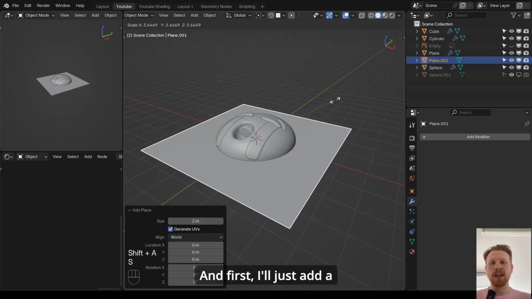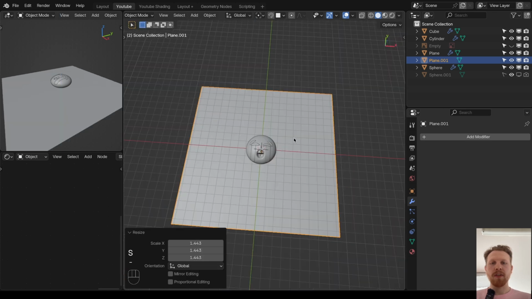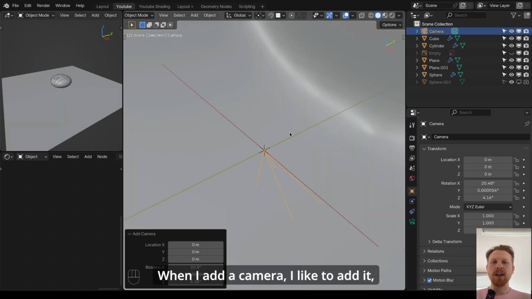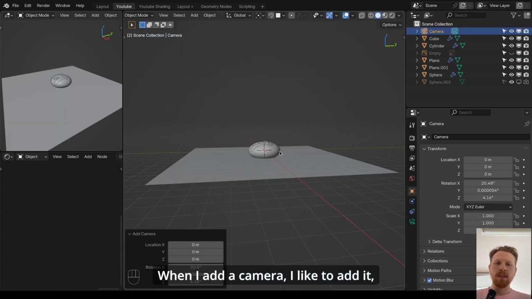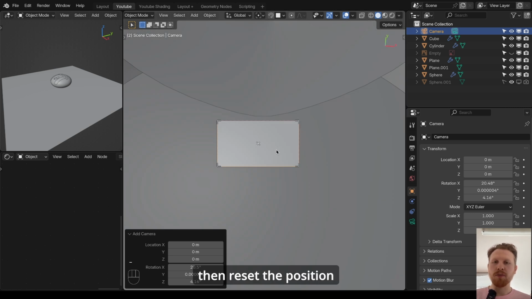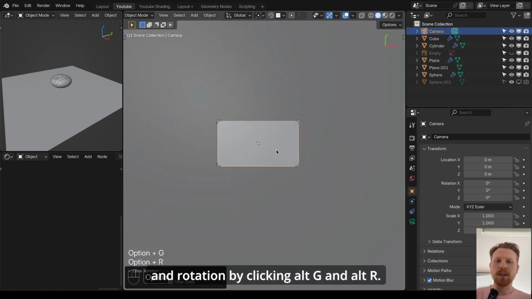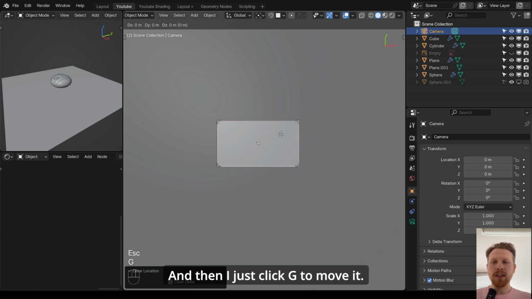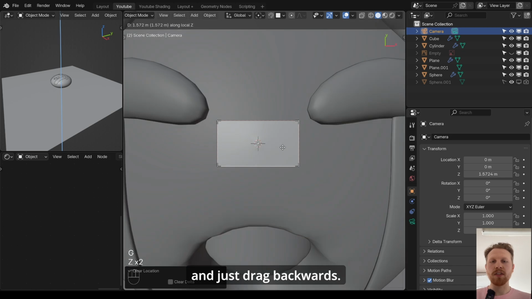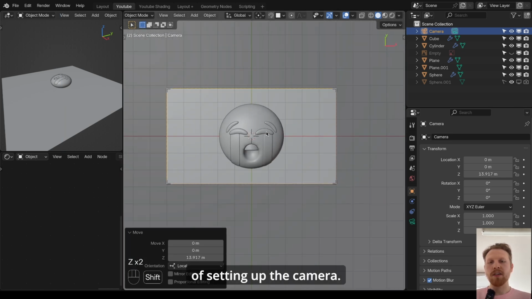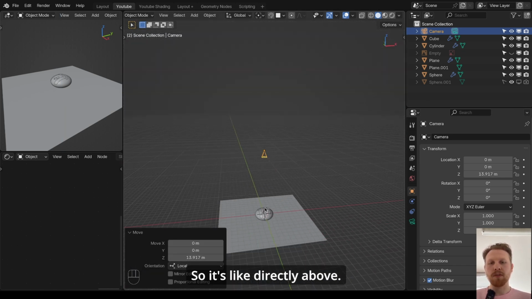First I'll just add a plane here for rendering, and let's add a camera. When I add a camera, I like to add it, then go into view, and then reset the position and rotation by clicking Alt G and Alt R. And then I just click G to move it, double click Z to move it on the Z axis, and just drag backwards. This is just a quick way of setting up the camera so it's directly above.